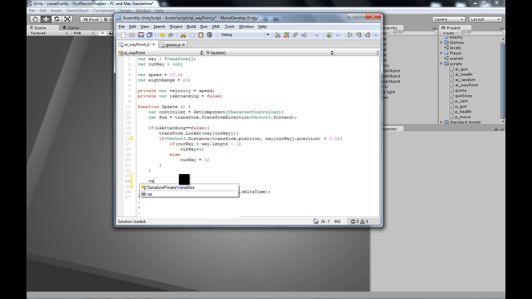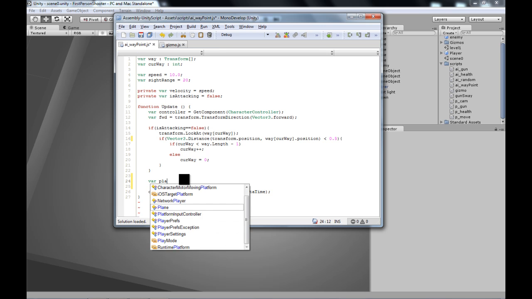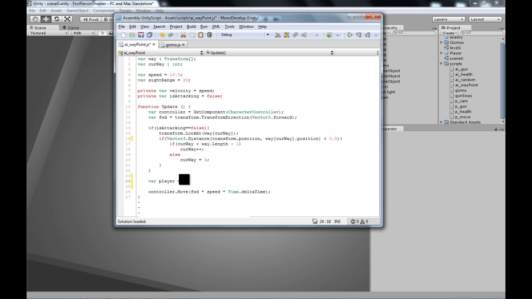So first we'll need to reference it. So var player equals, then we want to find the specific game object. I'm going to use a function called FindWithTag, and this finds a game object by a given tag. So player. Great, and now we want to access its transform.